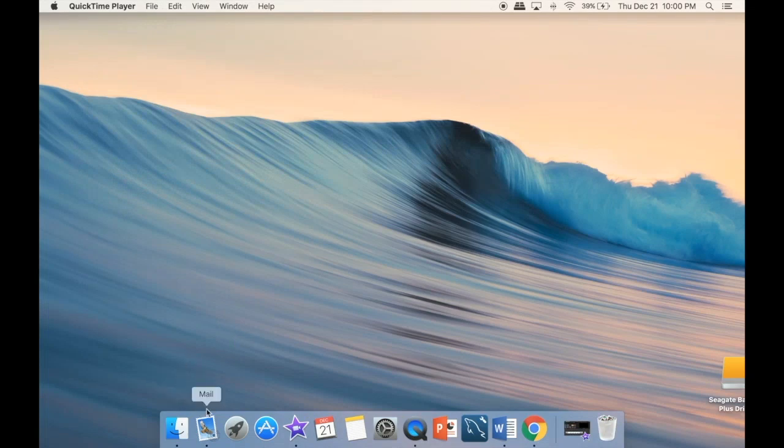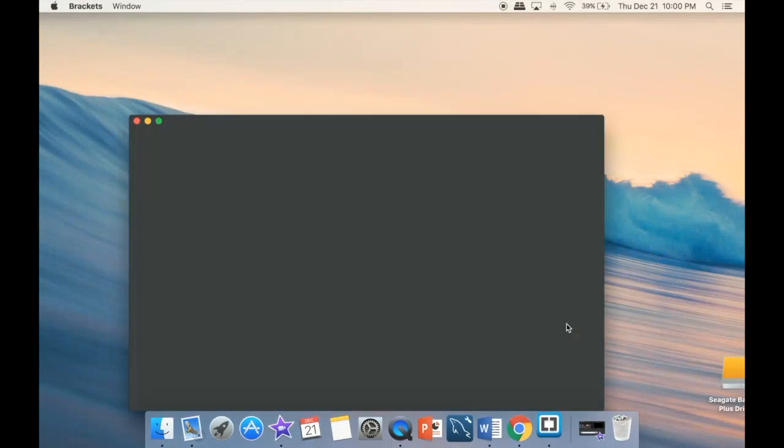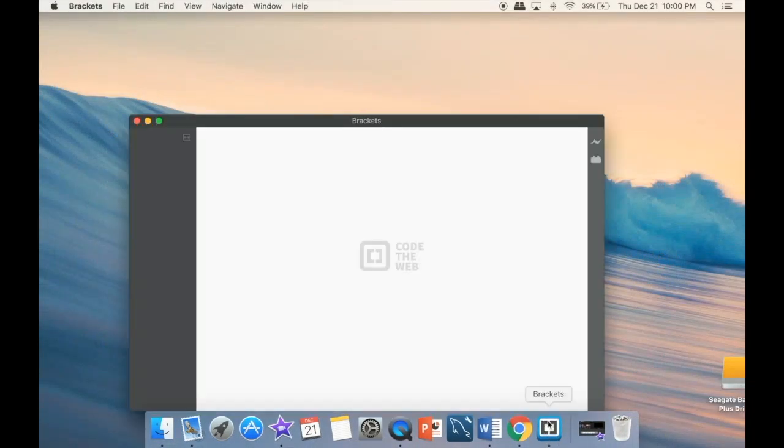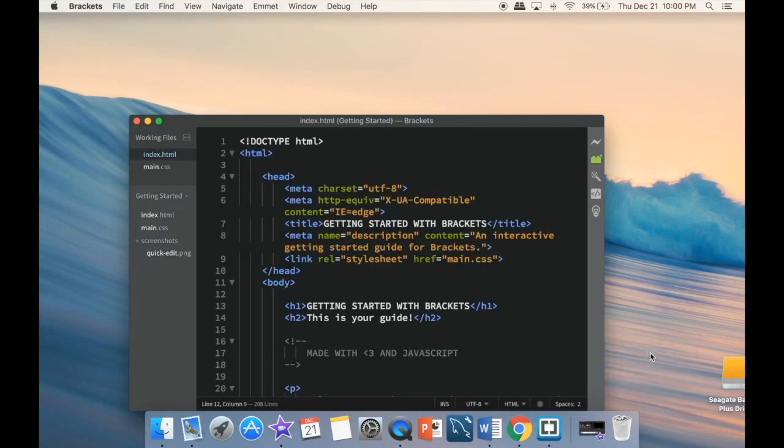Now that we have downloaded our text editor, our Brackets text editor, if we go over here to the launchpad and click on Brackets, you can see that they're all going to be showing up in our dock. So over here, we can double click and say keep it in the dock, so they're always there. And unless you're doing some kind of dark magic, this is what you're going to see. So this is going to be Brackets in the beginning.